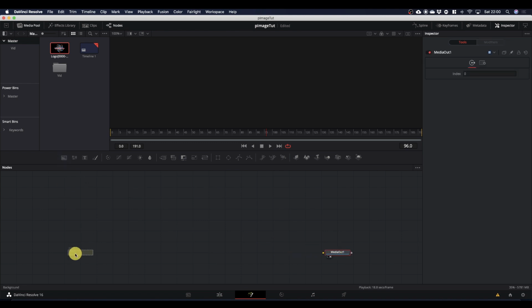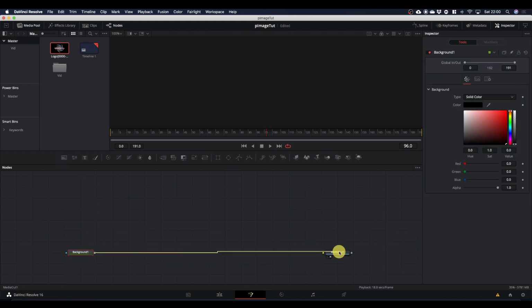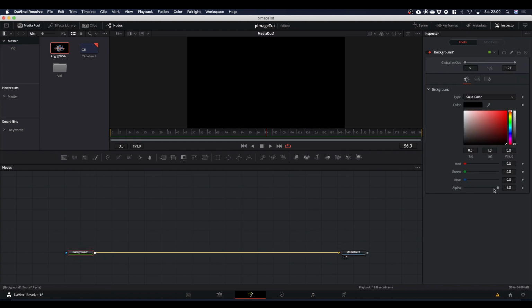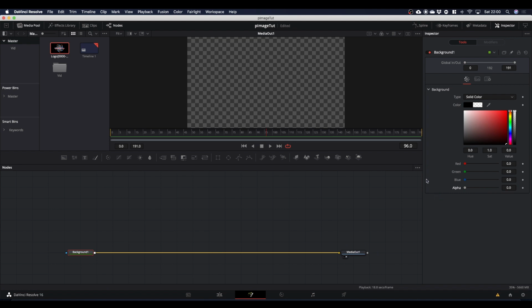I'm going to bring in a background that I'm going to attach direct to the media out, and I'm going to drop this background to transparent. This just sets the resolution for the Fusion comp and keeps it tied in with your timeline.